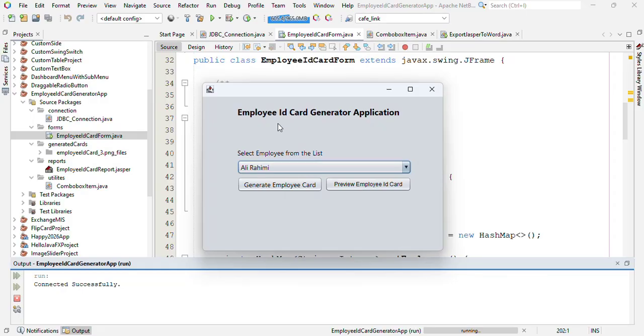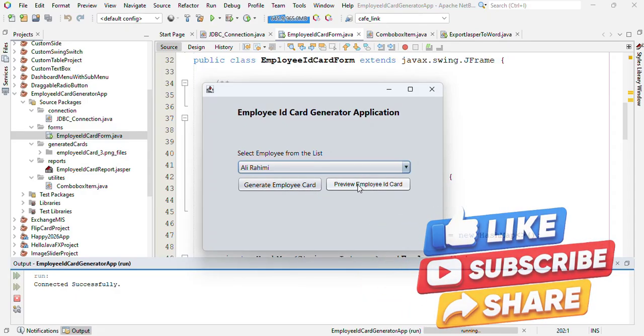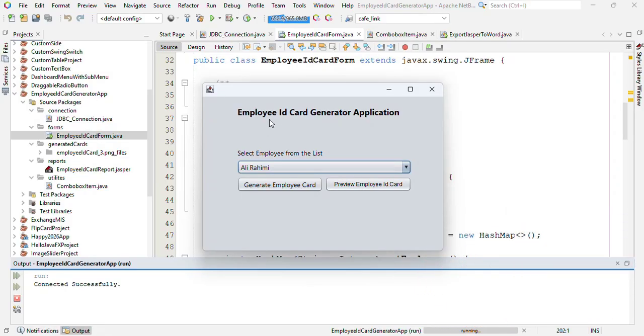As you can see in the previous videos, we created this simple JavaScript application. We connected with MySQL database. We added generate employee ID card option, preview employee ID card option. Today, let's add how we can print employee ID card directly from the JavaScript application.